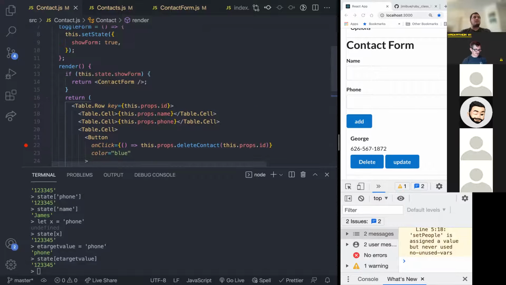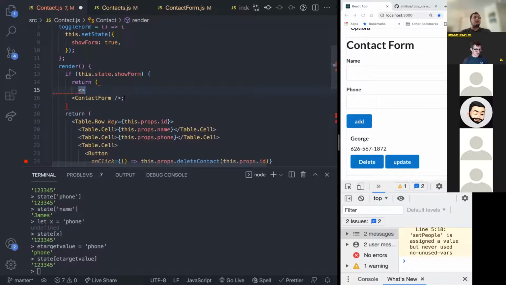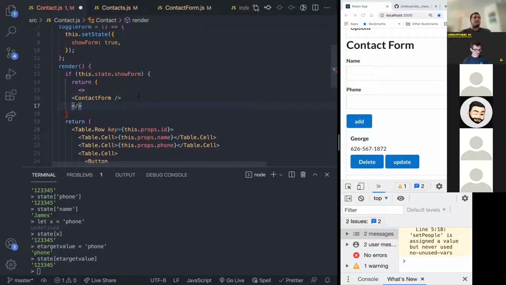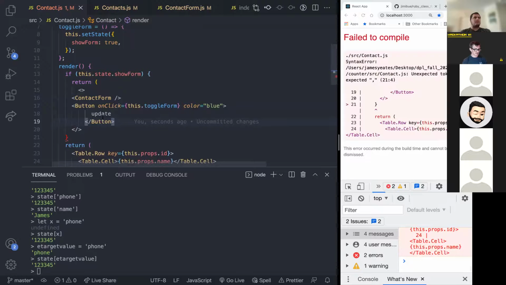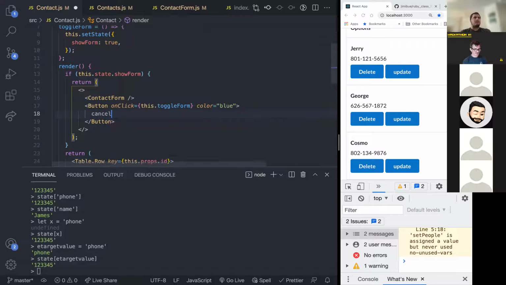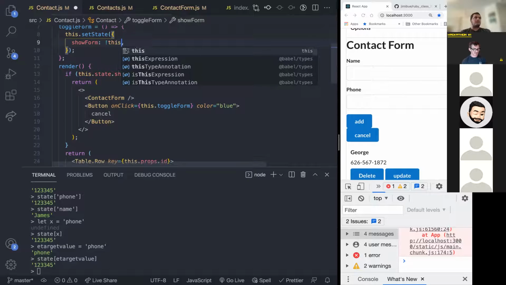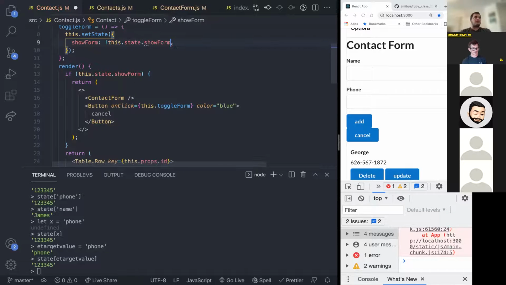Probably going to want this button here on the form as well. So what I'm going to do is wrap all of this in a fragment so I can throw the button in there as well. Well, let's have it say cancel. So update, cancel. Oh, and I'm hard coding that to true, so now I can go back to not this.state.showForm. Update, then I can hit cancel. Update, cancel.